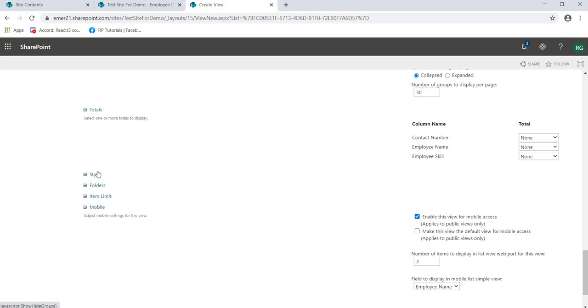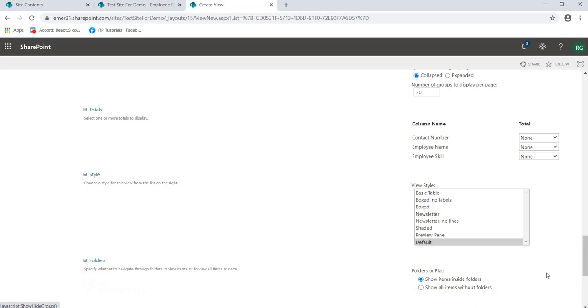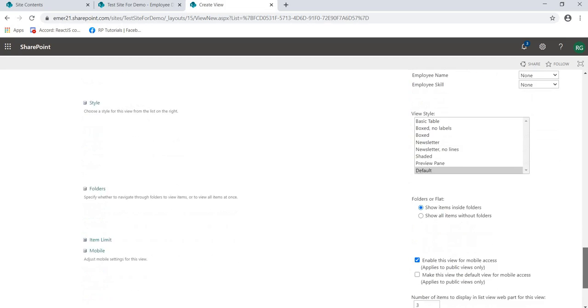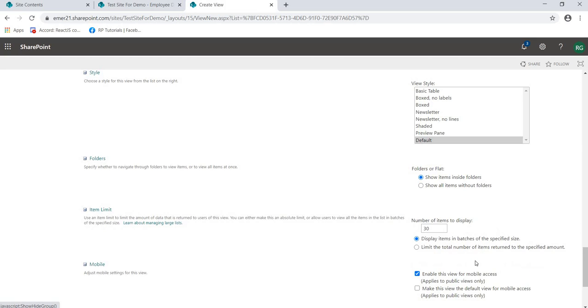Then you have different styles. So this is the default. You can have shaded, so you can explore all these options. Then you have folder, whether you want to save items within a folder or outside the folder. So you have these 2 options: show items inside folder or show all items without folder. You can select the option as per your requirement.